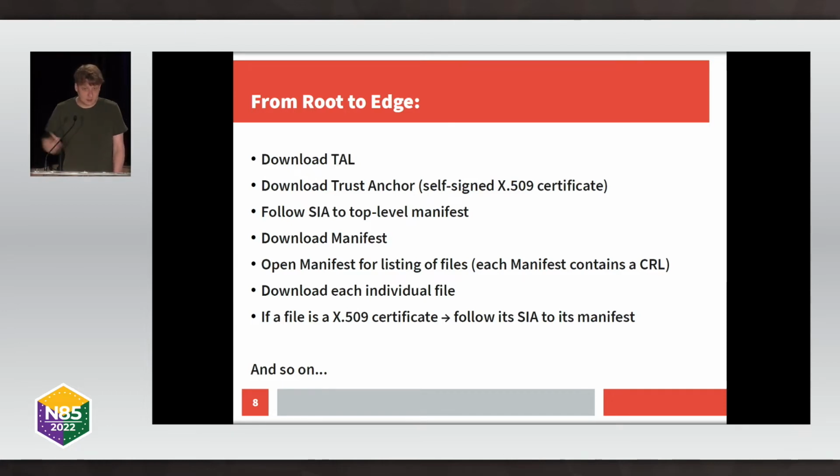You download the objects behind those pointers. So you download the manifest. You open this manifest, you find a listing of files, and you download each one of those, and you verify all of these as you go. Now, in reality, validators will sweep in all the data in a bulk consumption fashion. So it's not that validators step-by-step walk through the tree and every time initiate a download action to fetch the next objects. But conceptually, this is how validators approach the RPKI tree.